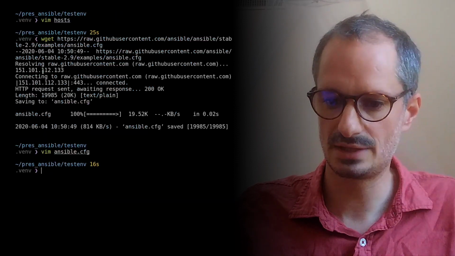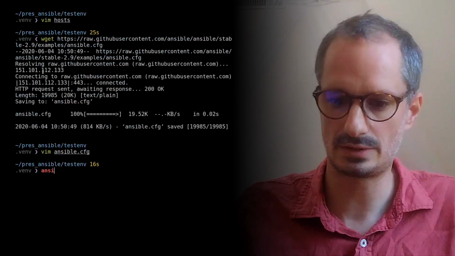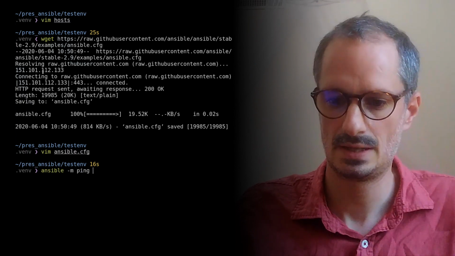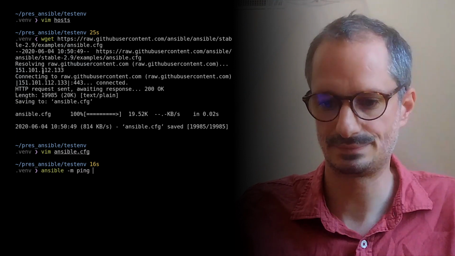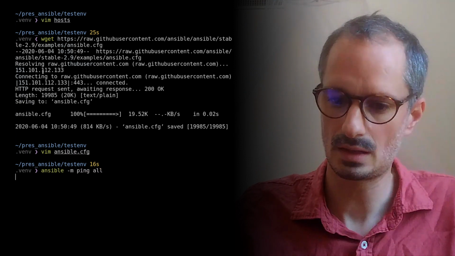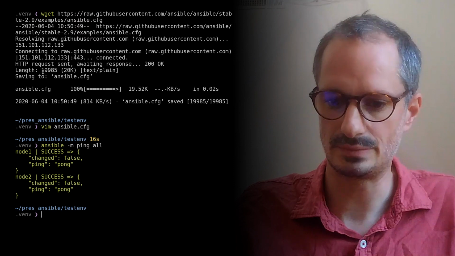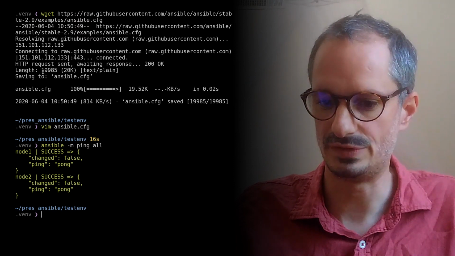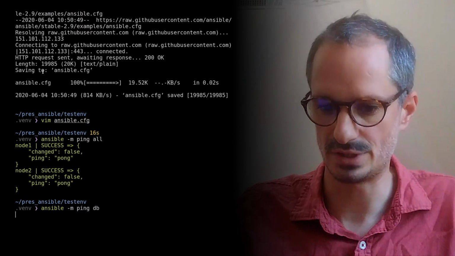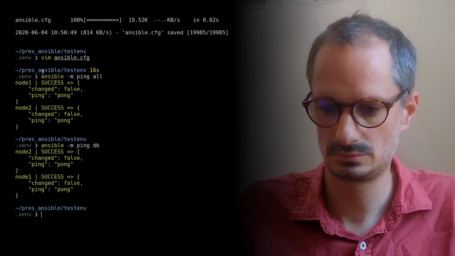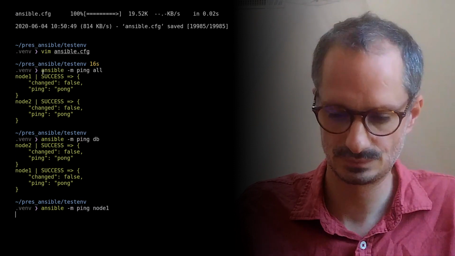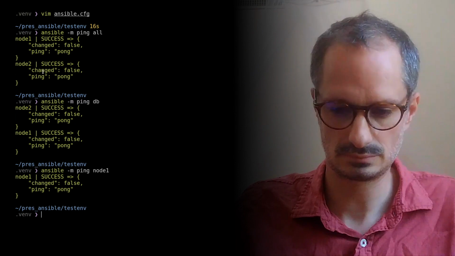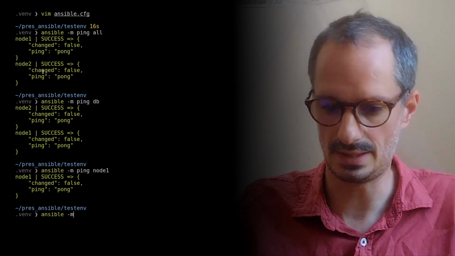So now let's check that we are able to connect to our machines through Ansible. For this I'm going to use the module ping and I'm going to target all my machines. So then I see that I am able to connect to these machines. I could also use the group DB to target only those two machines, or also just one of the machines. Perfect. And you can also use a basic command like date.